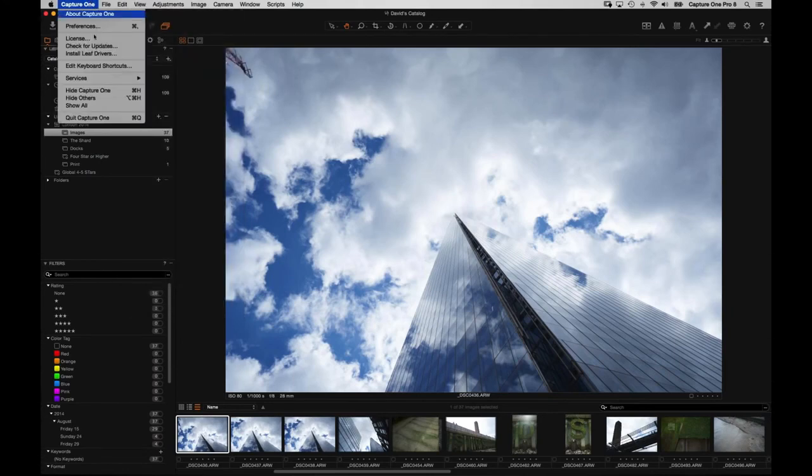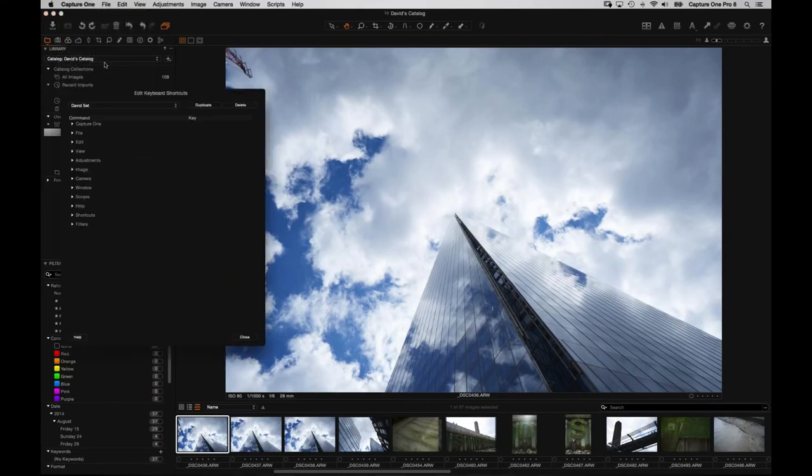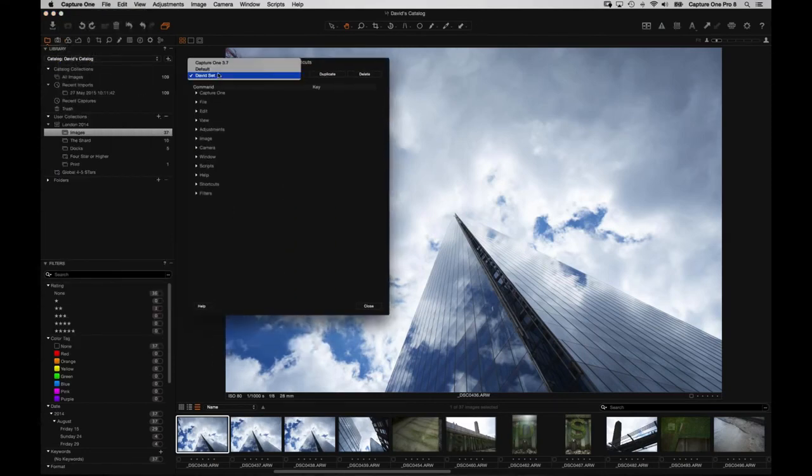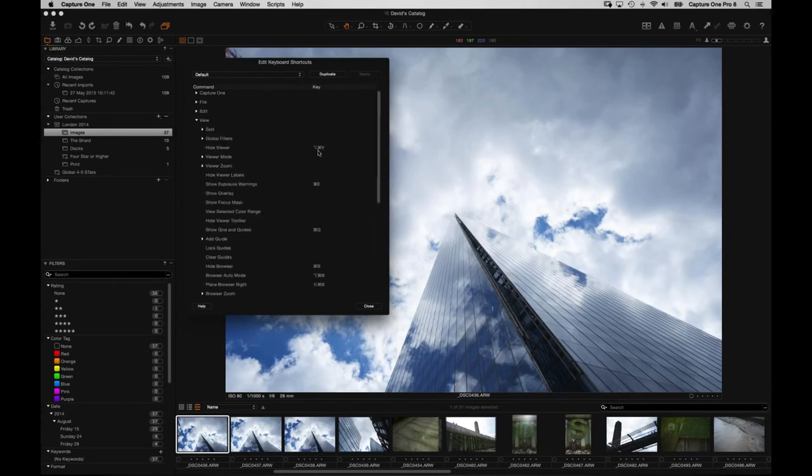So for example, if we go to Edit Keyboard Shortcuts, see I've got David set. What you'll see if you haven't touched this is default, but you need to duplicate the default and then you can start changing things. So let's just go back to the default. You can see here under View, Hide Viewer is Option Command V, which isn't particularly intuitive. So let's say you want to change that to G. Let's duplicate it and call it My Shortcuts, like so.